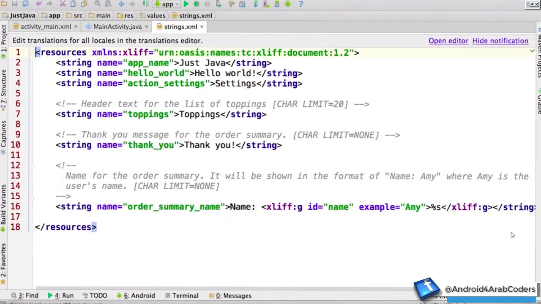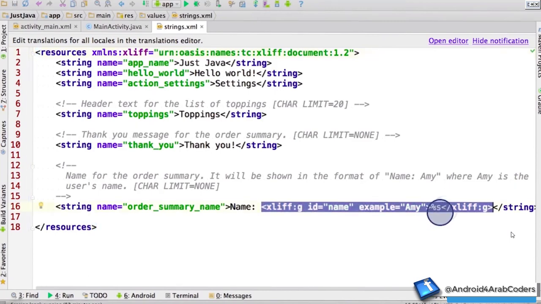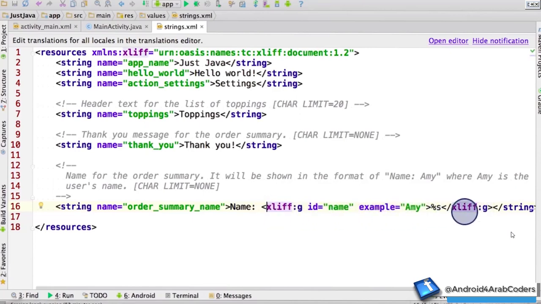In certain cases, you might not want to translate parts of a text string. For example, you might want to create a string and then leave spots that can be filled in later with variables. In that case, you want to mark off the spots that shouldn't be translated with an xliff tag. It wouldn't make sense to translate the user's name, but it would make sense to translate name.